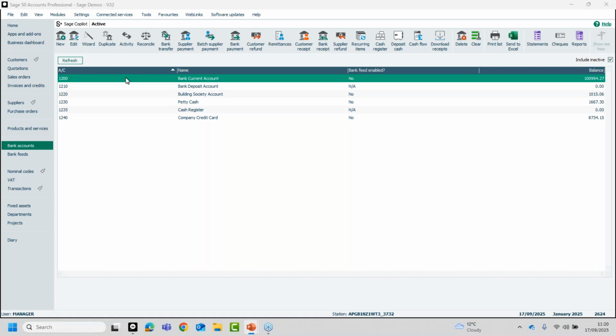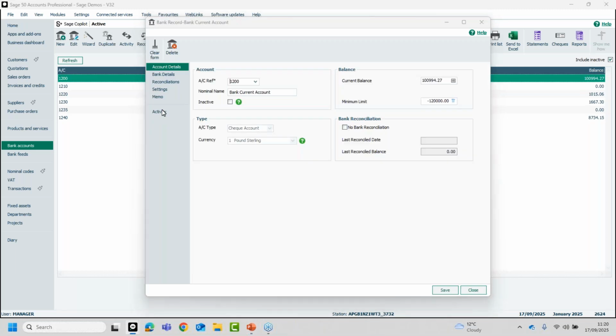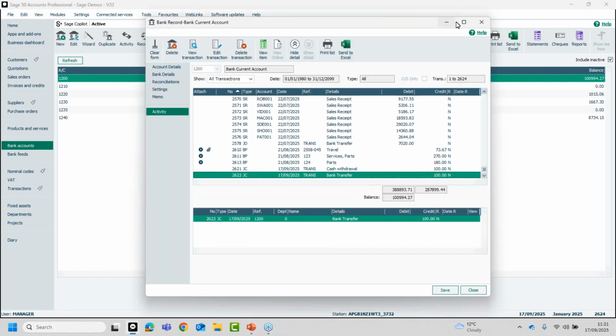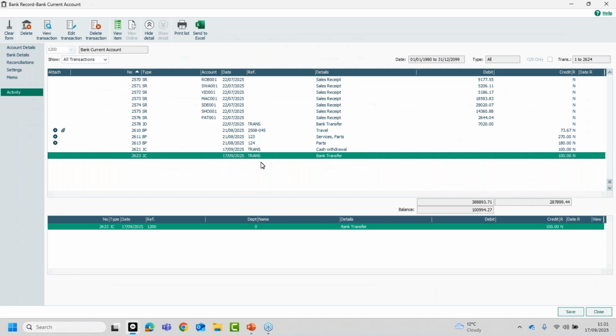And again, if I go into the bank account, click on the activity, you'll see we've got the transfer listed. Obviously, because we're just looking at the 1200 account, we just see the one side of the journal. So in this case, we've got the JC that we posted earlier against this account. When we transferred money out of it, the other side would be on the other account's activity.